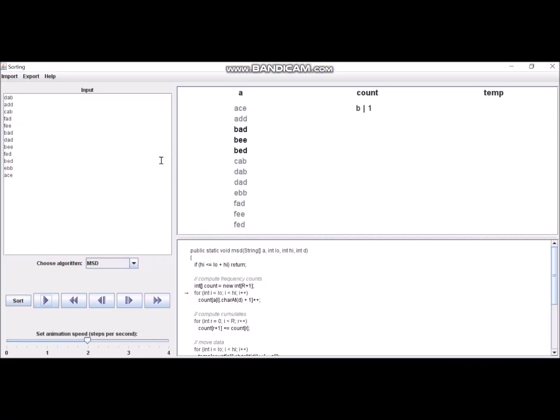Let's continue and try to understand the next MSD string sort algorithm. Let's start. So what's the idea of this sort? It's also like LSD sort, but it starts with the first letter. It starts with the first, and after sorting by the first, it looks at the next, the second, and so on.